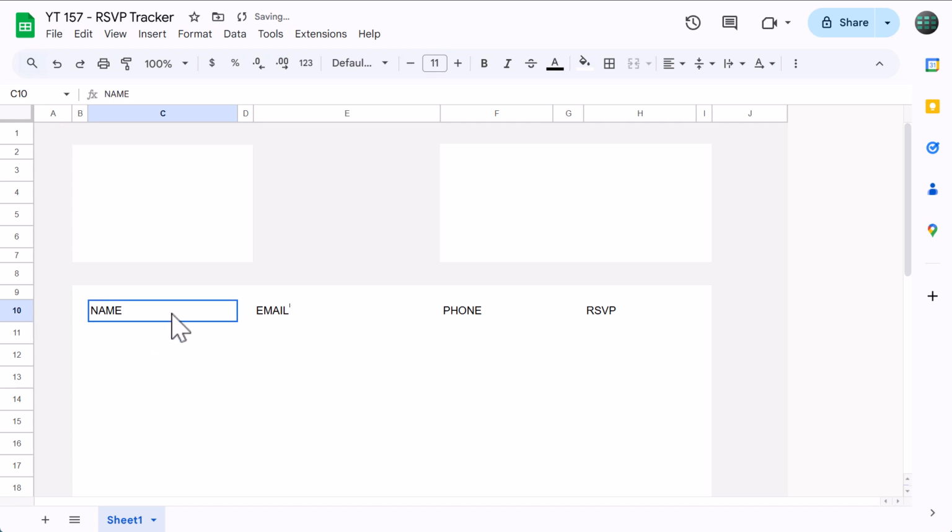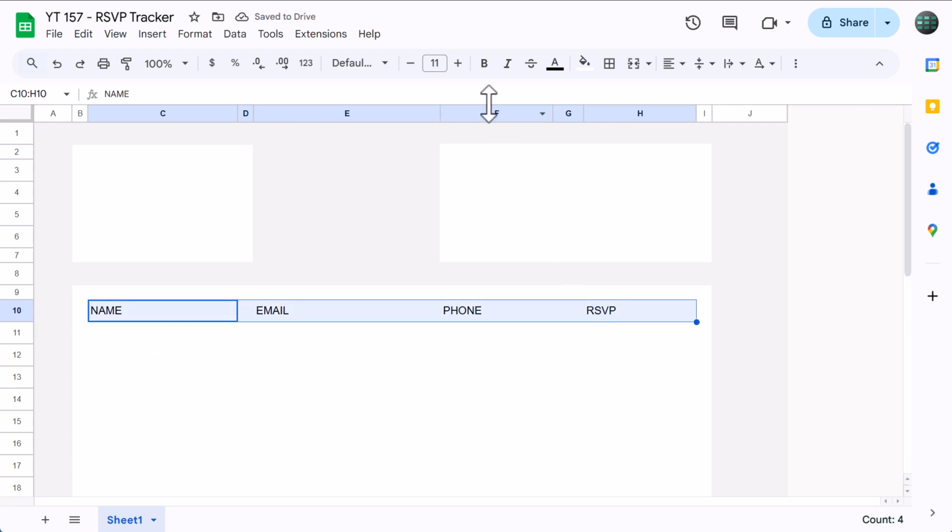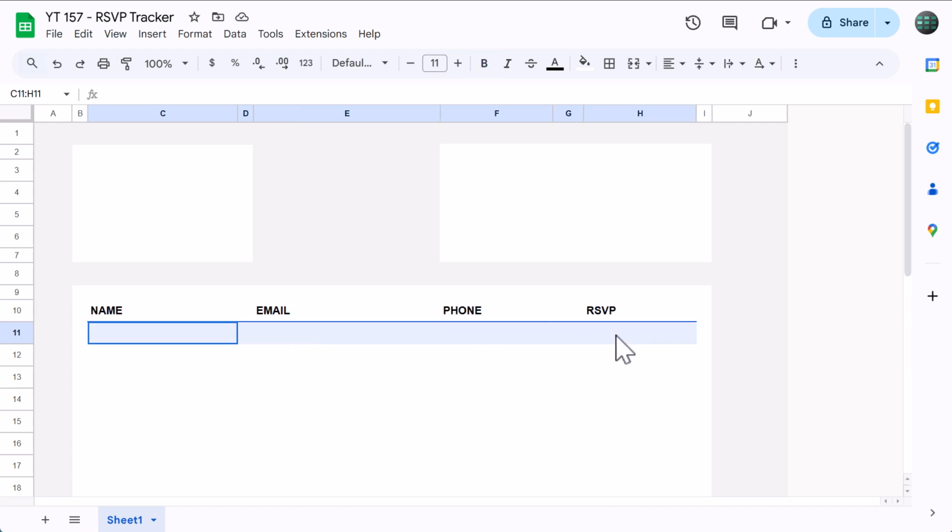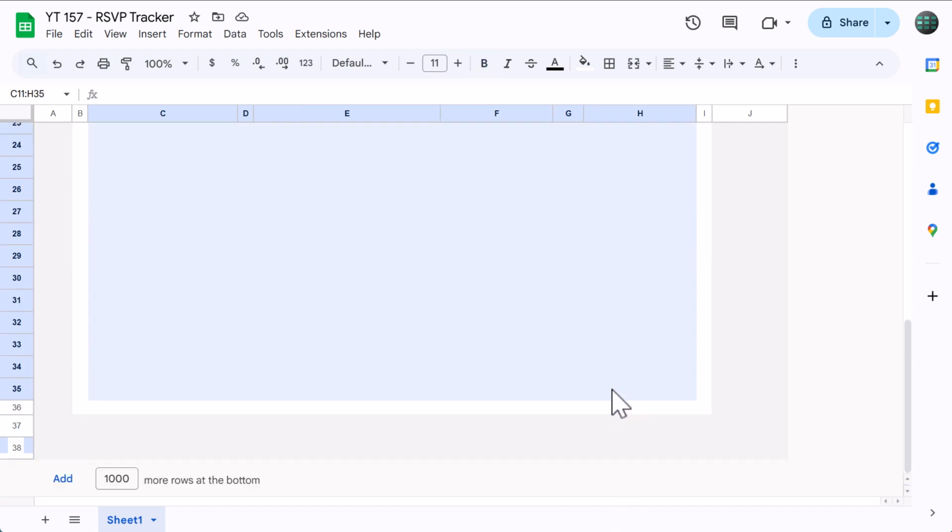Then select these cells, bold the font, then click the borders button, change the color to blue, and click this to add a bottom border. Nice. Now I want you to select the range C11 through H35.